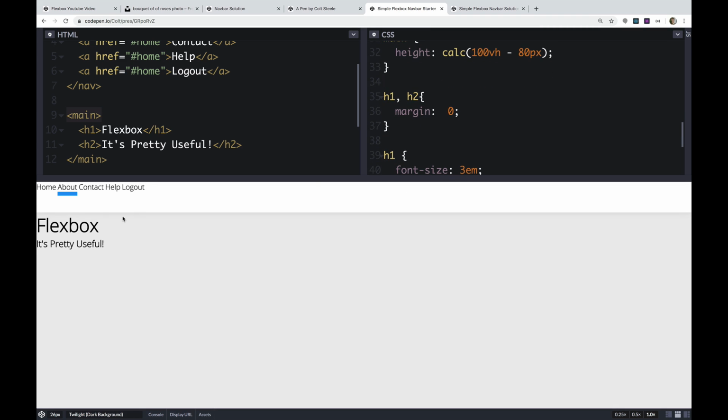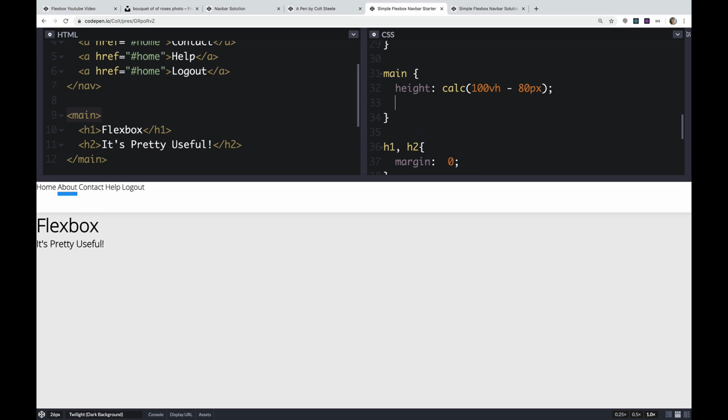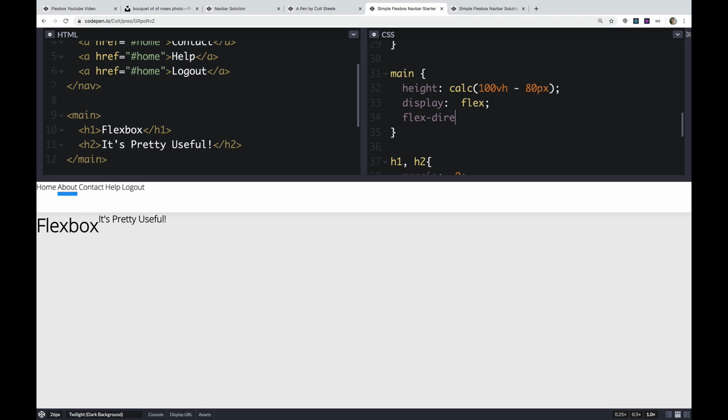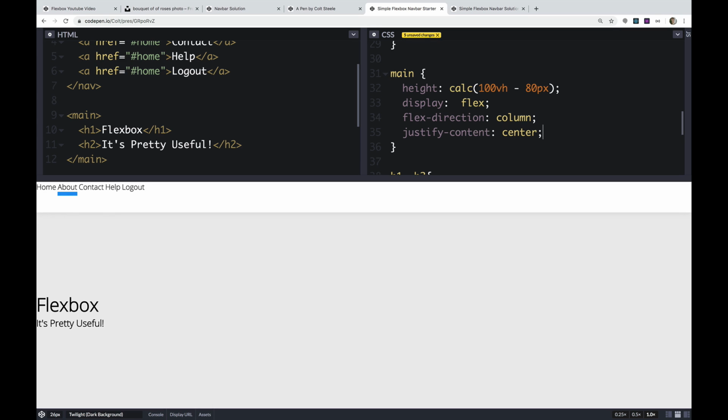Okay, so I'm going to now select that main and make it a flex box. Display flex. Okay, so now our content, an H1 and an H2, they're in a row. So how do I make that not a row? We'll set flex direction to be column. And there we go. And then I want to align them. Well, let's start actually with justify content. I want them to be centered, justify content center. And then I want them to be centered horizontally, which is the cross axis. So I need align items center.